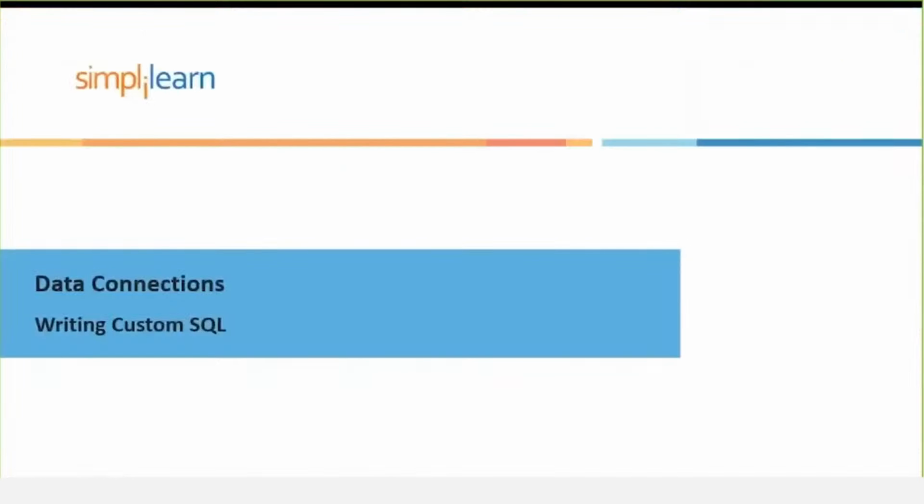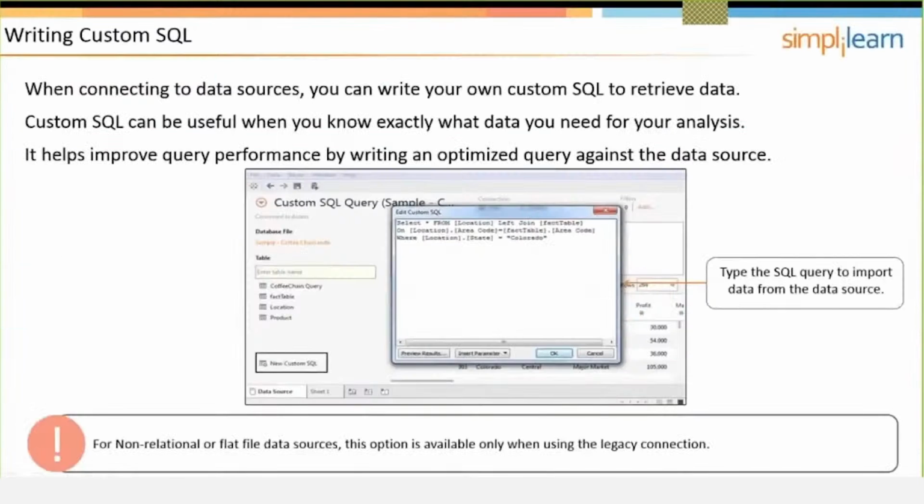Then we also saw how we could write a custom SQL. We could open it in a legacy connection, which opened up a custom SQL window where we can write down the SQL with the exact data that we want to analyze. This can help us improve query performance, where we can provide an optimized query against the data that we want to use.